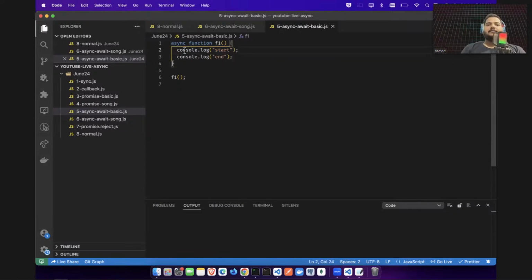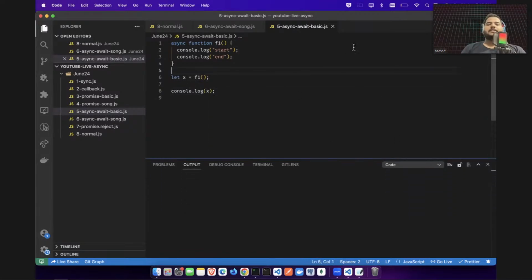Here also we have an async function. Now let's see what this async function will return in general, and let's try to print X. You will be very surprised to know. And guys, in interviews people ask you these things: what will it return if you're not returning anything from your async await?